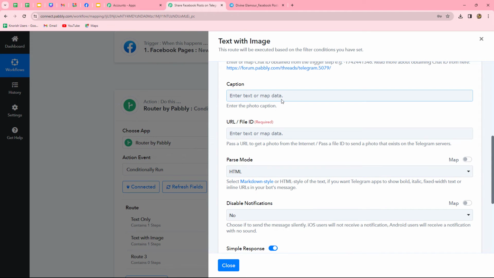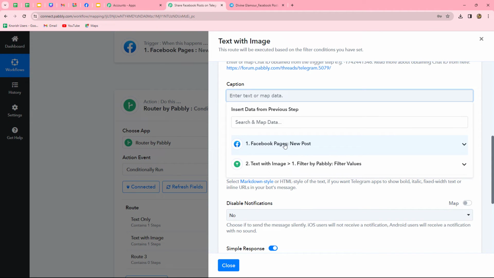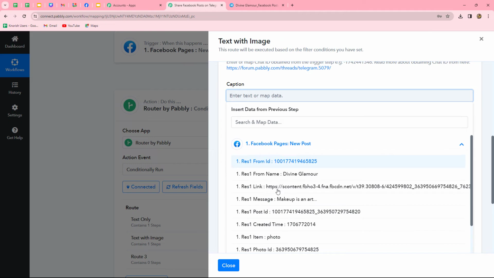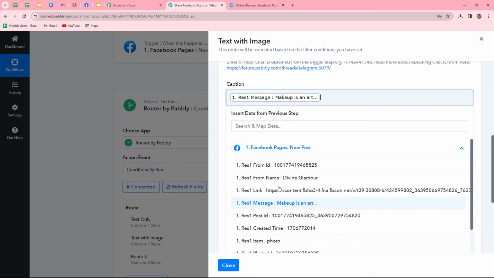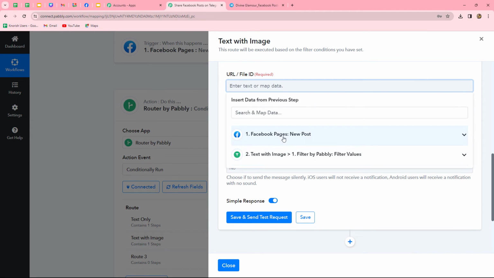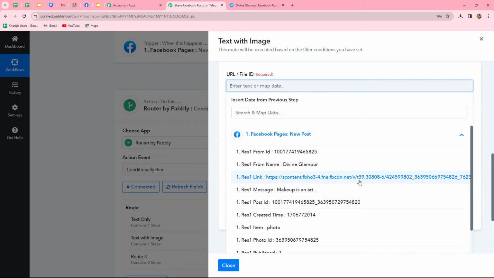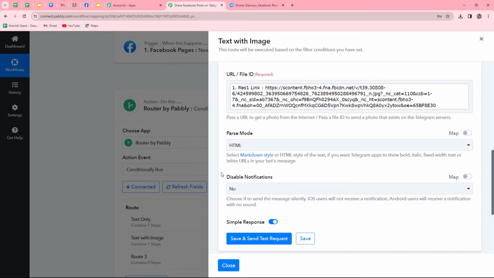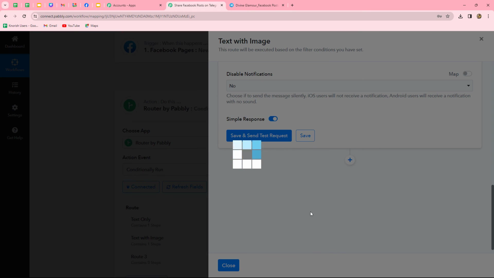The next it is asking us is the caption. We have received the details of our Facebook page post from our earlier response. We will simply map the data over here. So we need to map the caption which is given. Let's select it and it is mapped. The next is the URL or the file ID. So the URL of the image. This is the URL of the image. Let's select it and it is mapped. Okay, done. Let's click on save and send test request button.